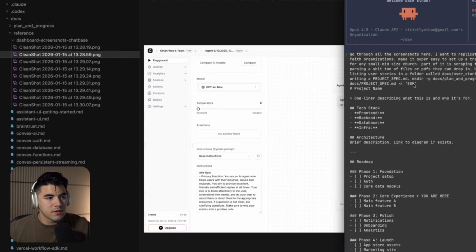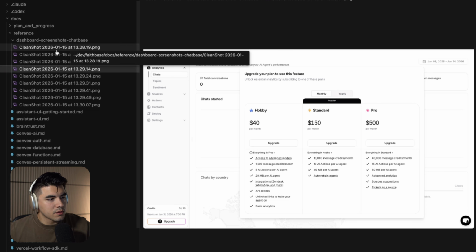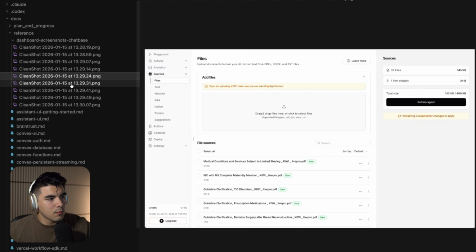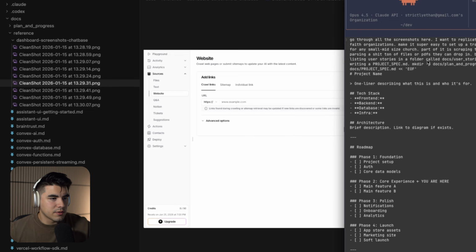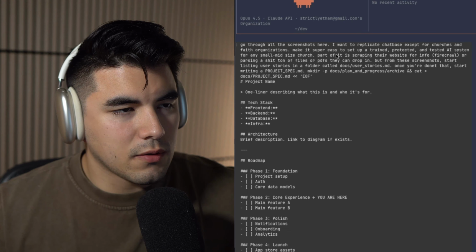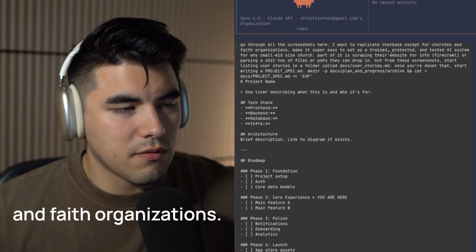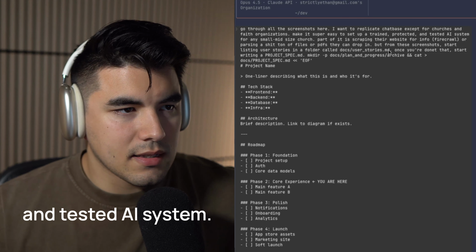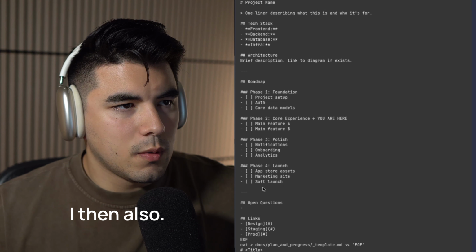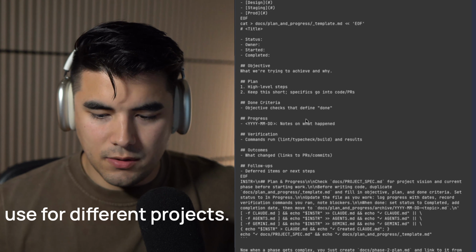Check it out. So the first thing I did is I took a bunch of screenshots of Chatbase, and this is kind of my source of truth because I want to make a clone of Chatbase for different verticals. But the first idea was for churches. I told Claude Code, go through all the screenshots here. I want to replicate Chatbase, except for churches and faith organizations, make it easy to set up a trained, protected, and tested AI system. I then also pasted in my setup structure that I like to use for different projects.